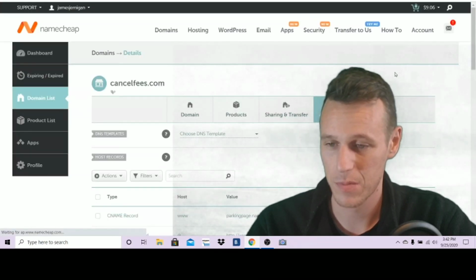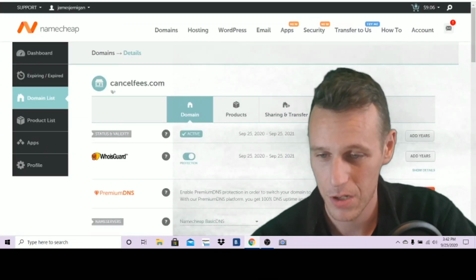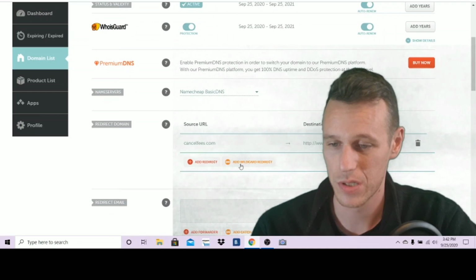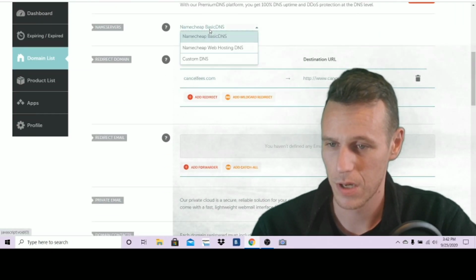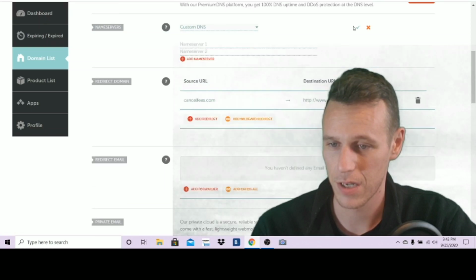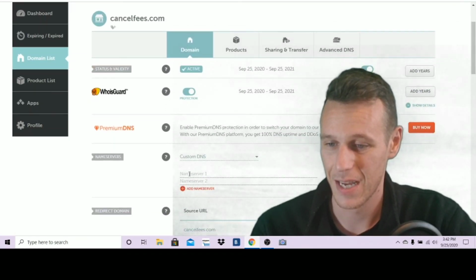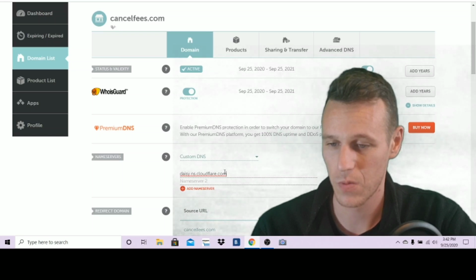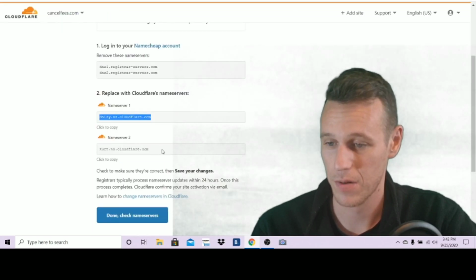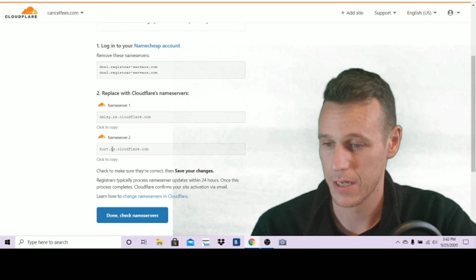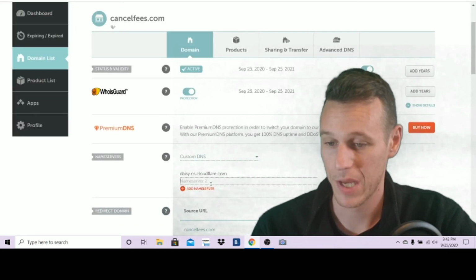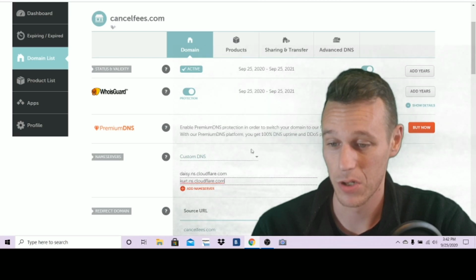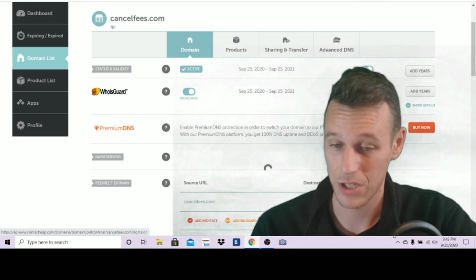Actually, let's keep it simple. I don't want to confuse anybody. Here under domain, the easiest way to do this is to come here and click on custom DNS, and just there you go, paste the first one in there. Then you're going to come back and grab this second one and paste it where it says name server number 2 and click check.